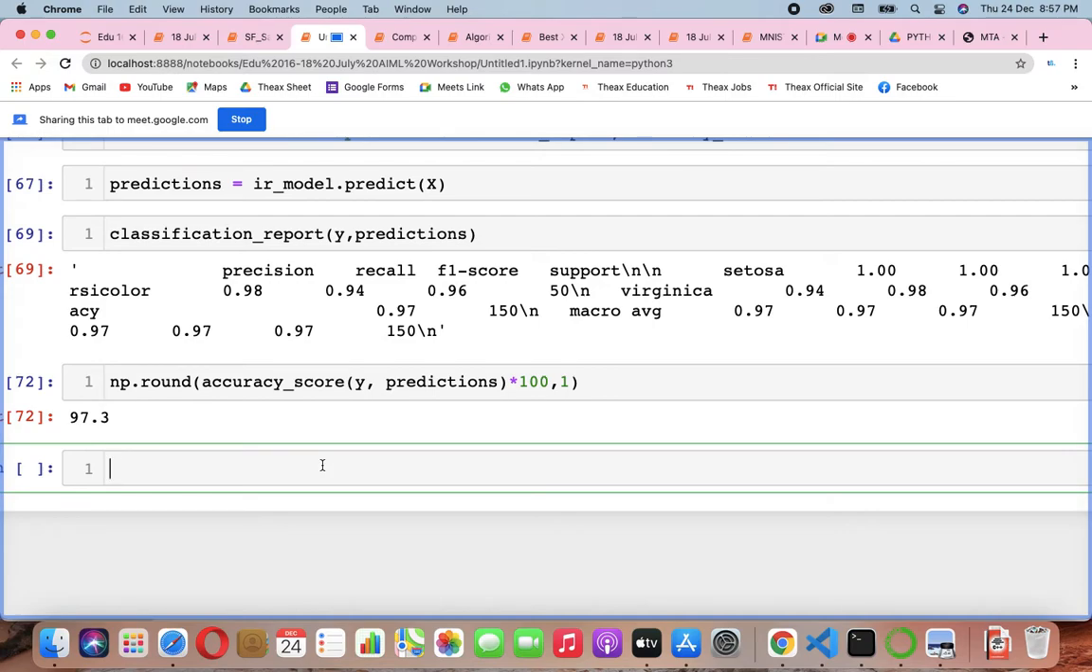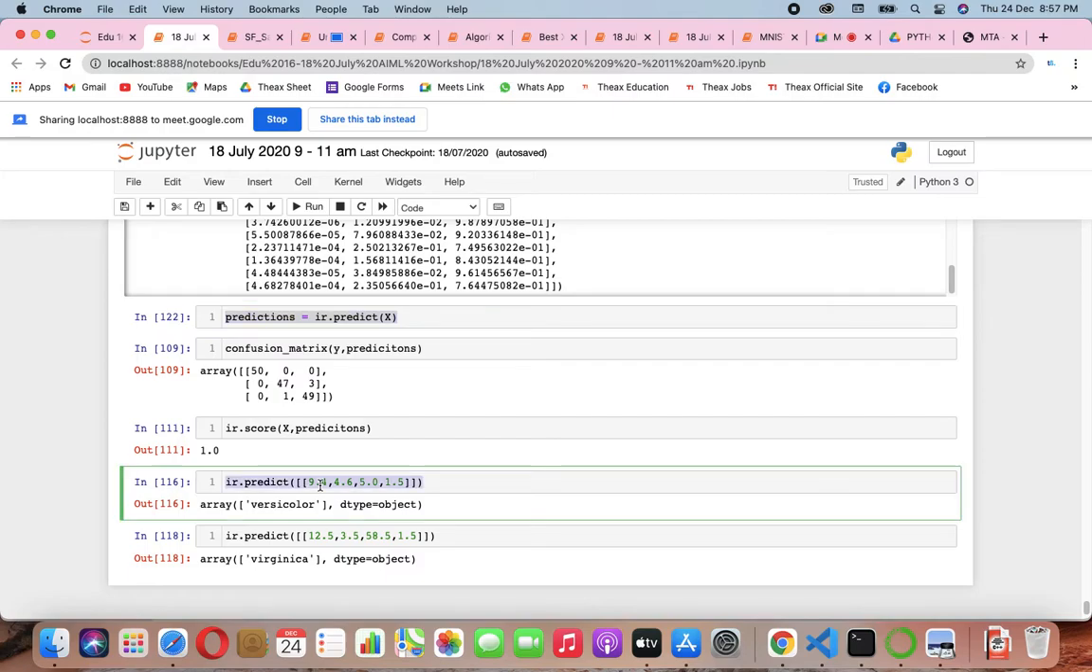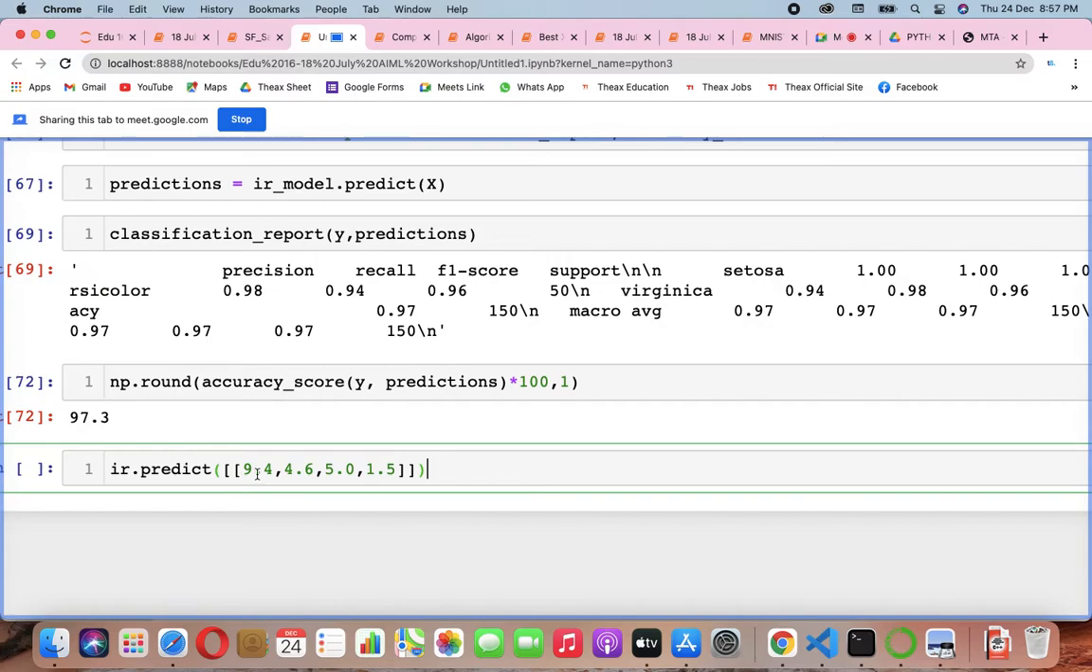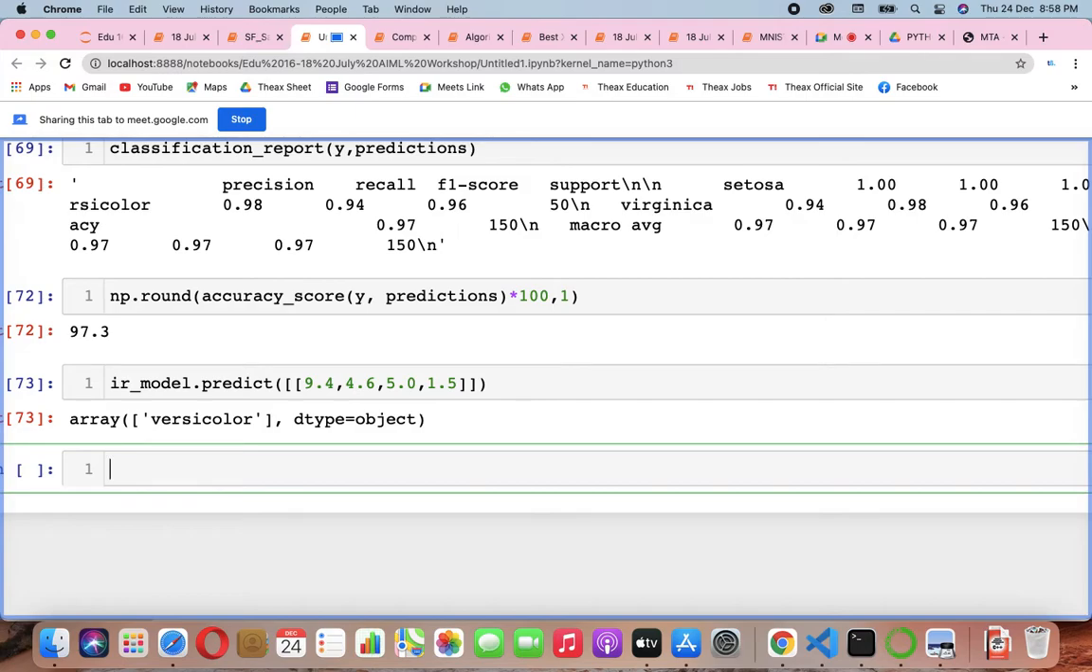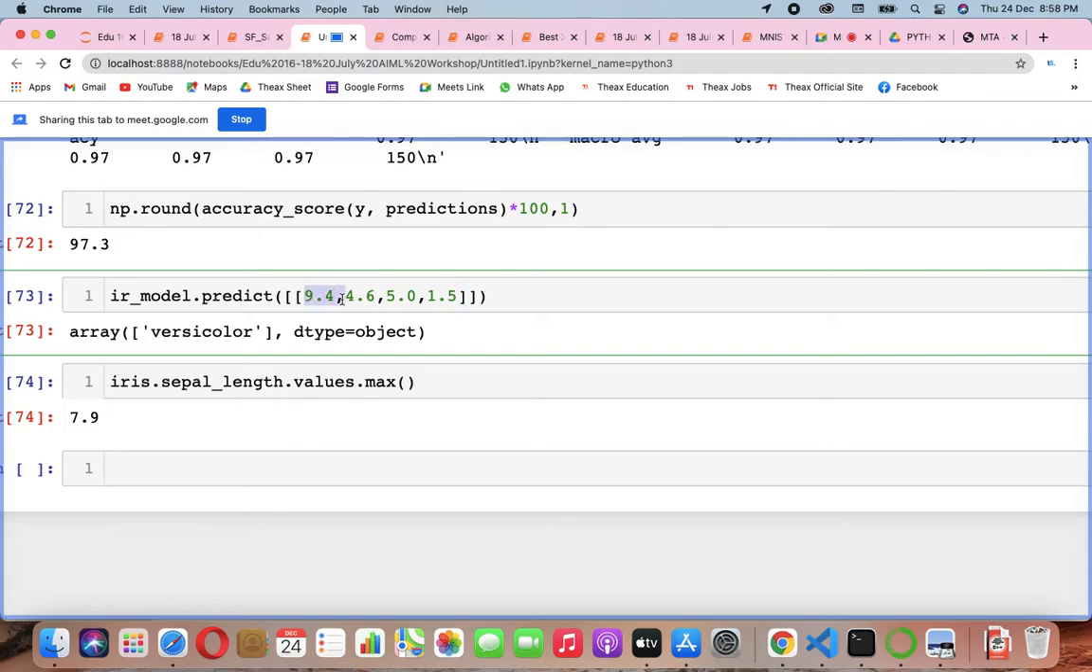Now we want to predict. Your machine has been trained, right? You need to predict, so what will you be doing? We take very small things for predictions. Let's say I take some data, like 9.4, 4.6, 5.0, 1.5, and model.predict. It will say which species it is. Even if I find the max value of the sepal length in the iris data is 7.9, and I give values more than 7.9, my model is still able to find the values.